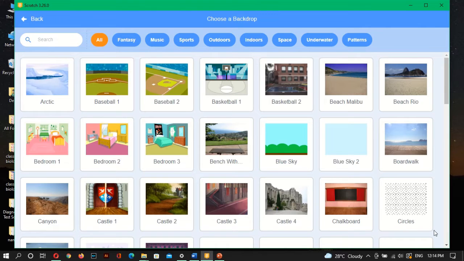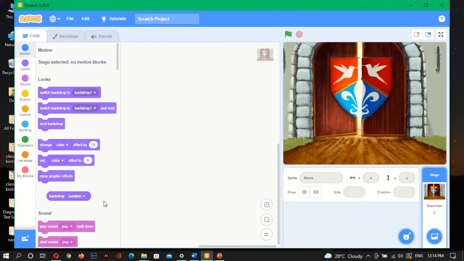We will click over here and choose the backdrop. Here it is. Choose a backdrop from the library. If this is the backdrop, you have to choose the backdrop from the library. This is the stage where it performs.